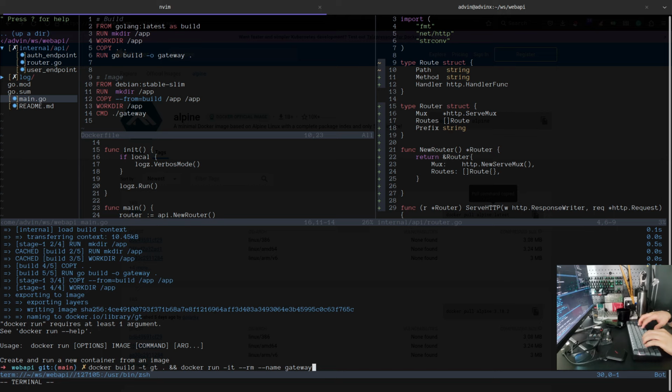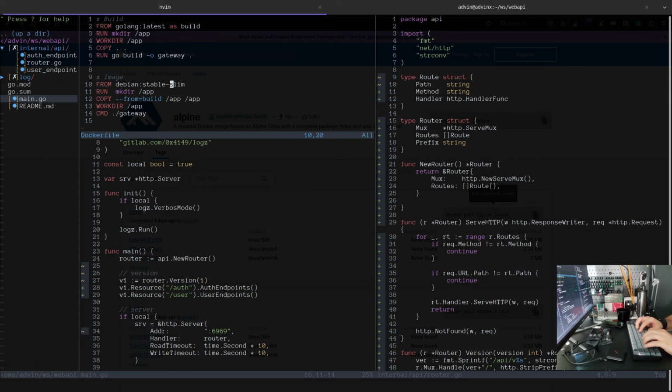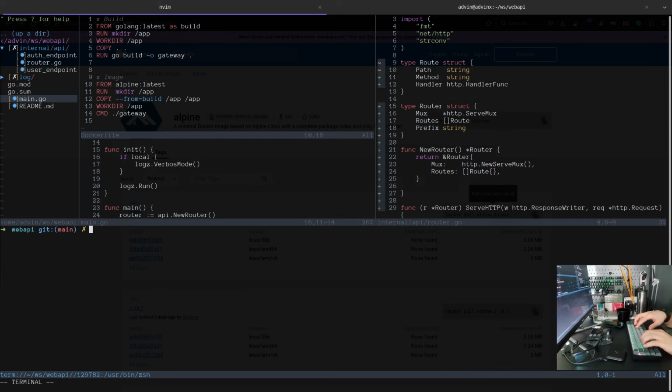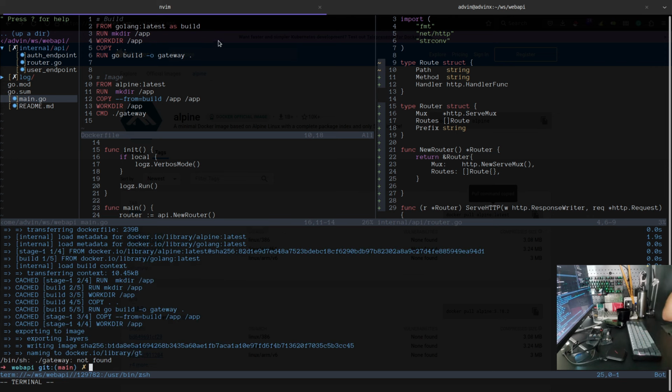That comment was wrong. Oh yes, we never put the image. Oh, now it's running. Okay, I think the problem is that the distribution is mismatched here. So if you have an Alpine latest, it's not going to happen, because for some reason the binary from the Debian distribution cannot be copied to the Alpine.